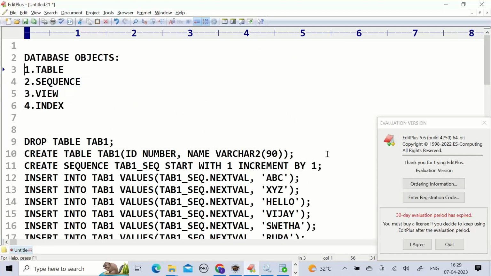Sequence and view are both very simple. Sequence is used for generating sequential incrementing numbers. View is used for creating one database object for a select command result. Inside a view, you can incorporate one select command. For the same table, any number of views can be created. Let's move to the index.